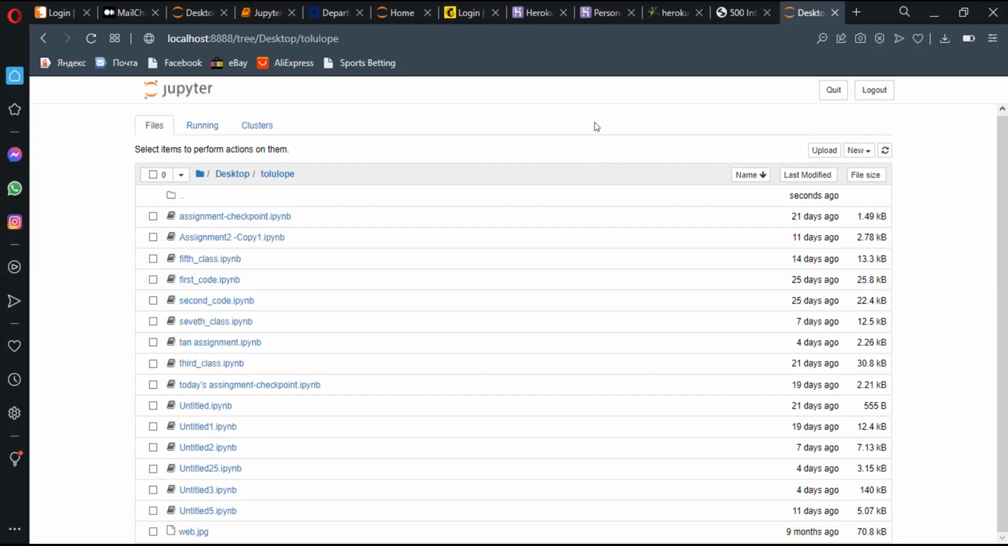So let's talk about Flask. Flask is a Python framework for web development. It is simpler, and it's commonly used because it is simple to use.